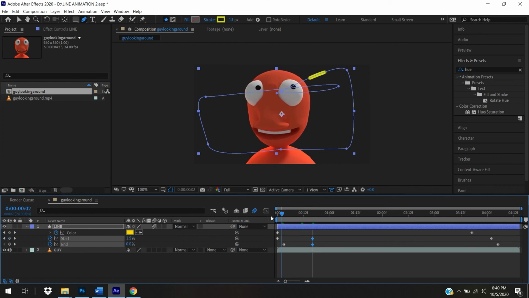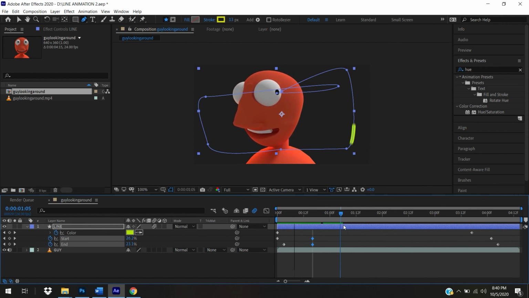Okay, so now it's the same movement. It just takes longer to get there. So that's exactly where he's looking at that point. Okay, I'm going to approach everything this same way.